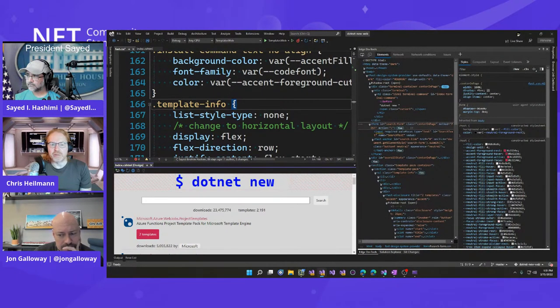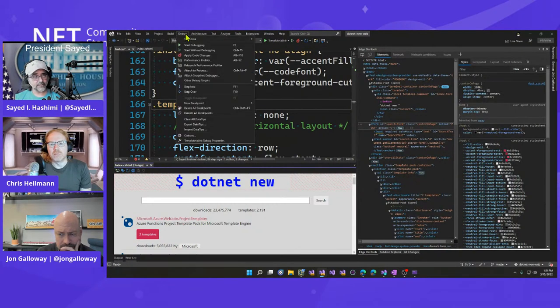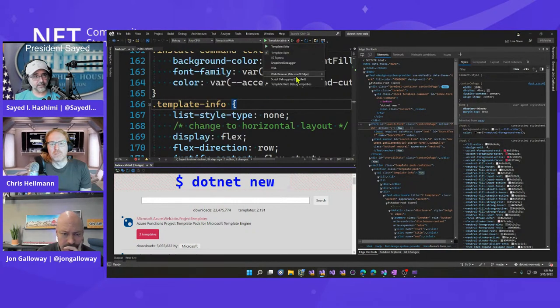There were also questions about JavaScript debugging. I don't know how that works in VS. In VS Code, you can actually do breakpoint debugging directly in the editor. I guess that's the same here, right? You can. Yeah, so JavaScript debugging, we have an option over here.